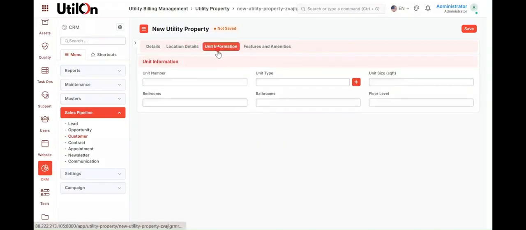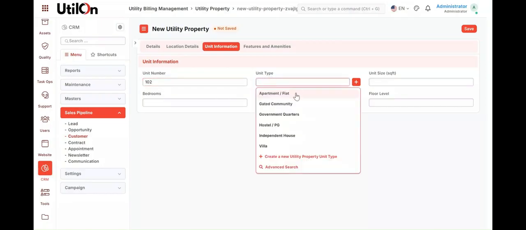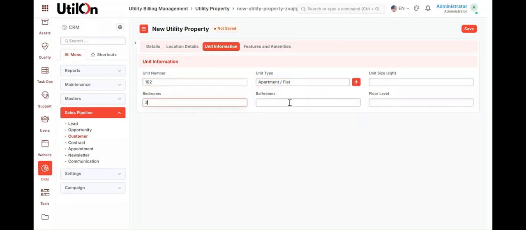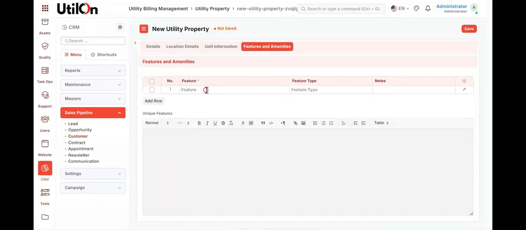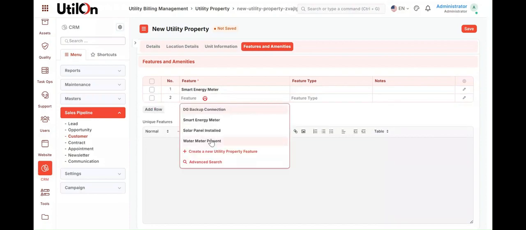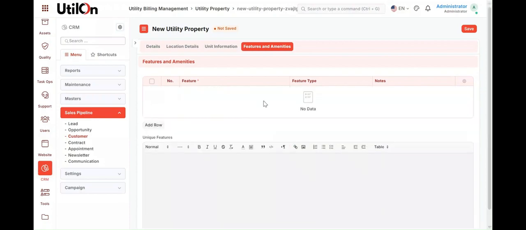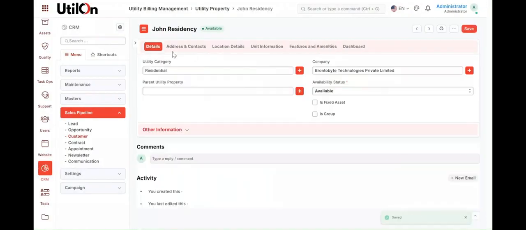entered. Next, we capture unit-specific details, such as unit number, unit type, unit size, number of bedrooms, bathrooms, and the floor level. We can also review features and amenities, and if wanted, that also can be accommodated here. Now we can save this property.